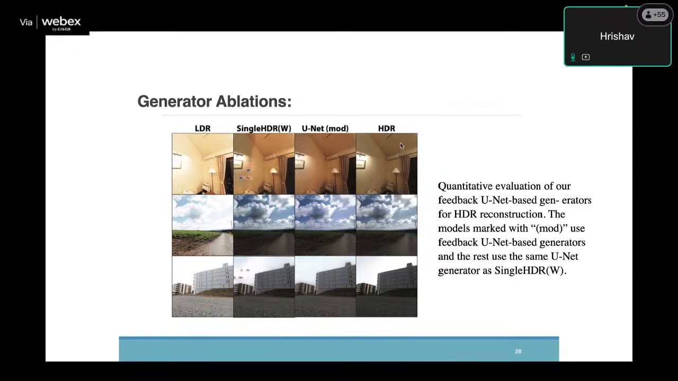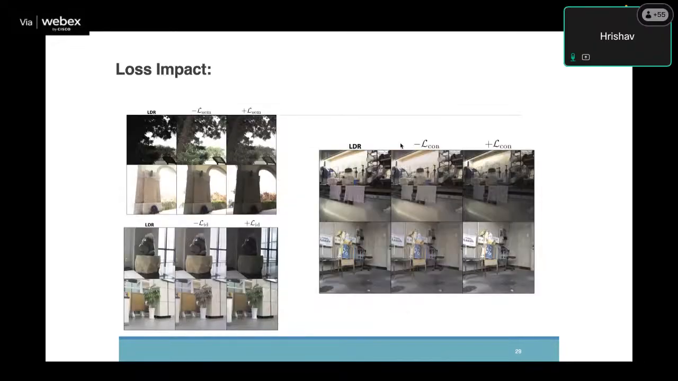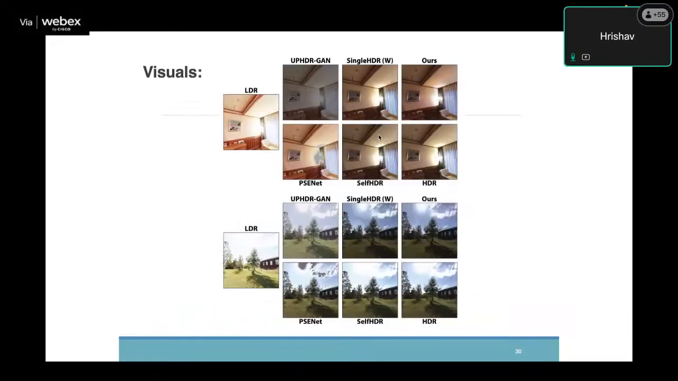Okay, so now these are some of the ablations on the different losses. I will not go into the detail because it is not that important at this point. It shows how our loss contributes towards the final visual output quality of the model. And these are the final results of our model's output compared to other state-of-the-art models. You can see our model closely resembles the ground truth HDR compared to the other models.